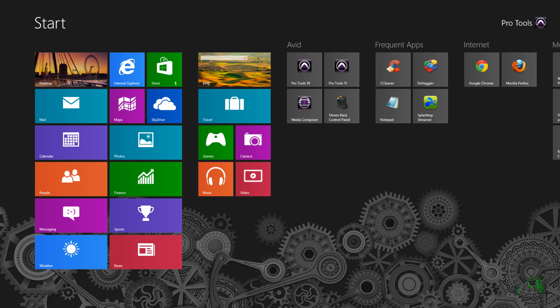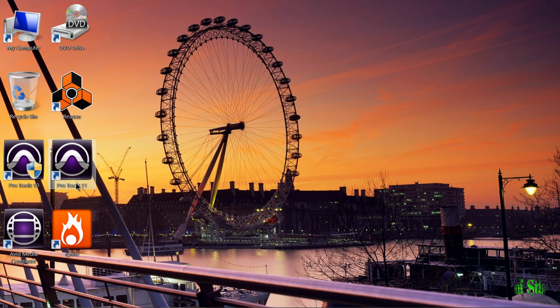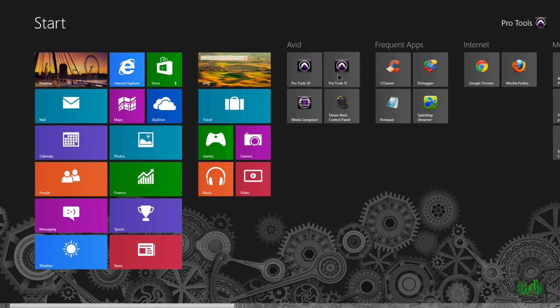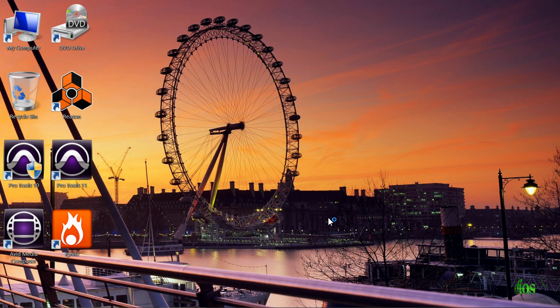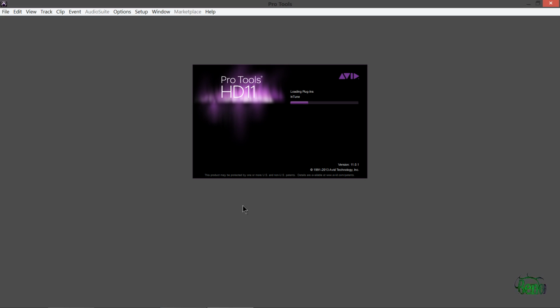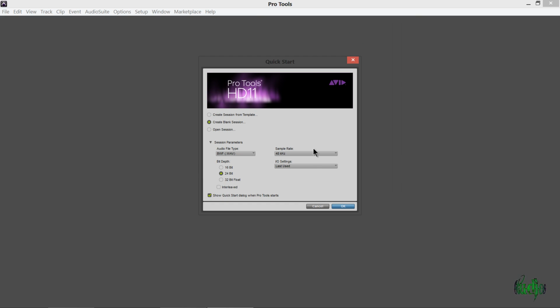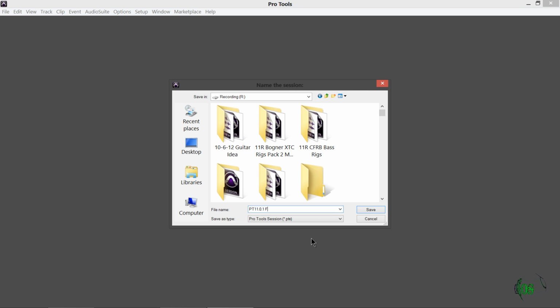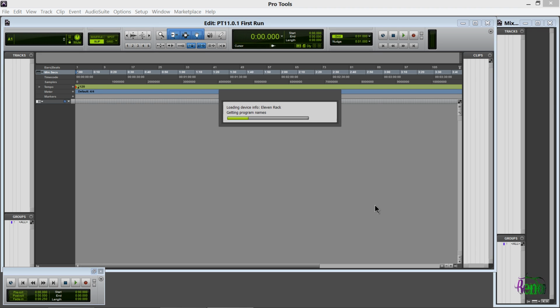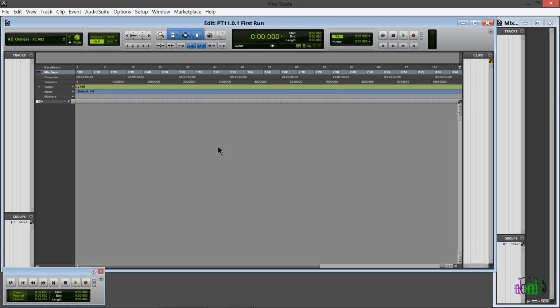All right, now we're back from the restart. You can see we have Pro Tools 11 installed there. There's our shortcut and we can launch this from the desktop or from the start page, which is what I'm going to do. I'll right click the icon and choose run as administrator. It's not required, but I like to do it. And Pro Tools 11.0.1 is launching. We can see that down here where it says 11.0.1. And it's launched. Now we'll create a new session. We'll call it PT1101 first run. And there we go. 11.0.1 is launching just fine.